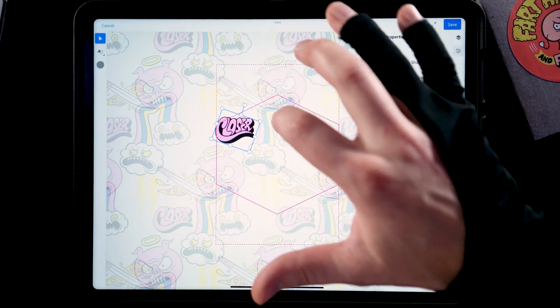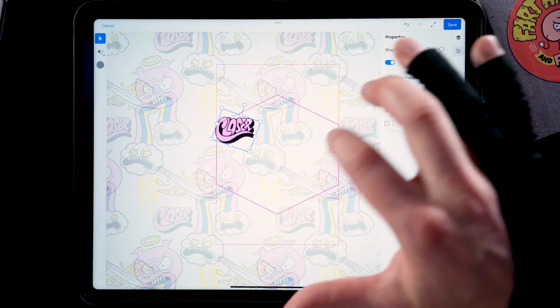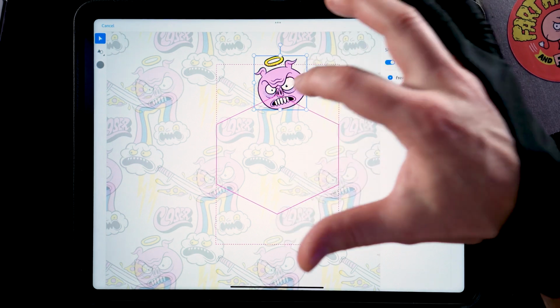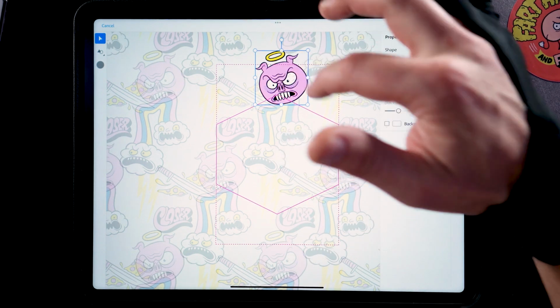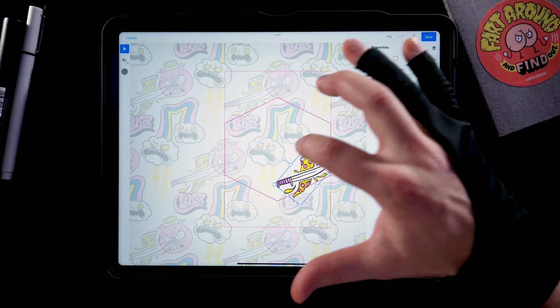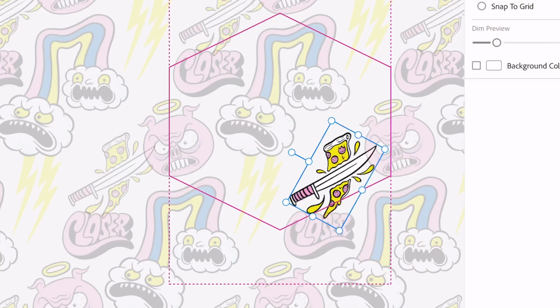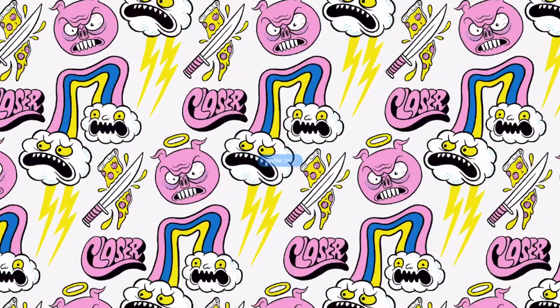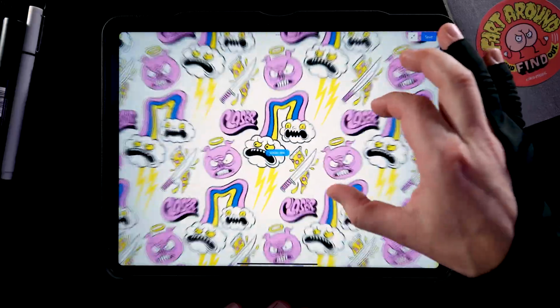So a lot of this is just a little bit of finagling and moving things around, trying to get them to not overlap. Maybe rotate that, there we go. We'll rotate this pizza slice. Cool, that's pretty good. Now, as you can see, that fits together much better. And we have this eternity pattern.